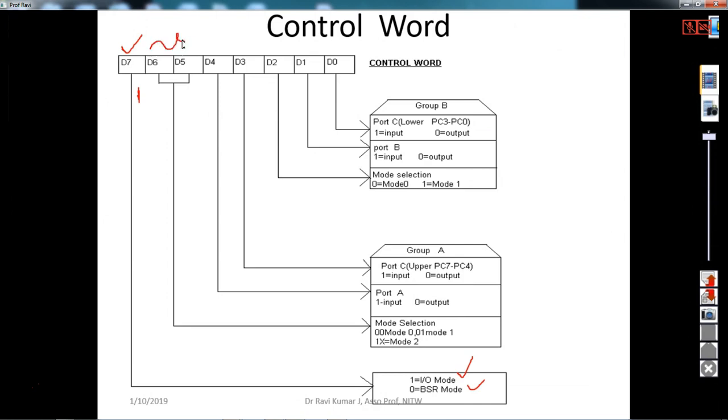Now D6 and D5 pins are used. D6, D5, D4, D3, these four pins are used for group A control. So group A means what? Port A and port C upper. So these pins you can use as input ports or output ports, or in combination.